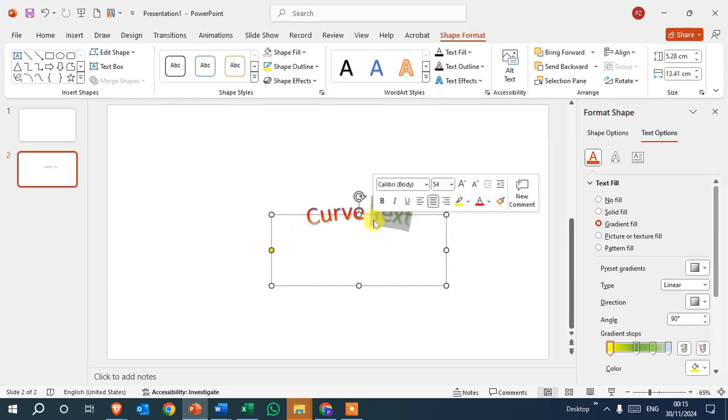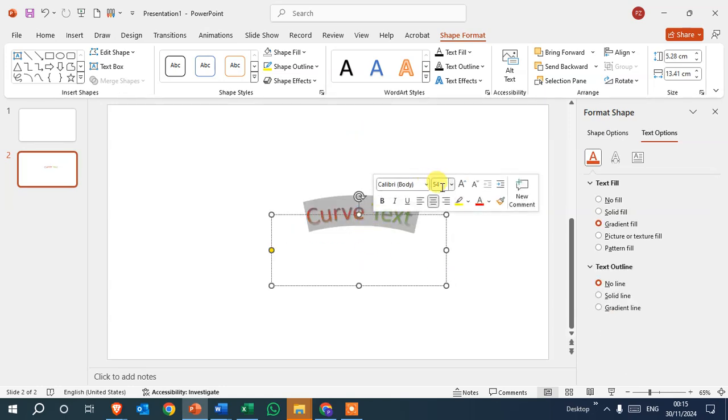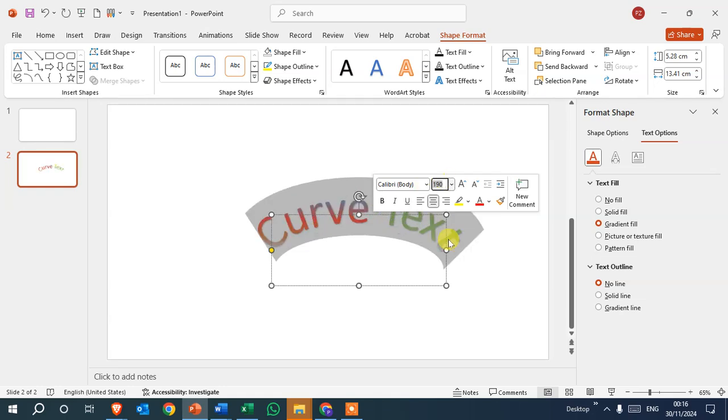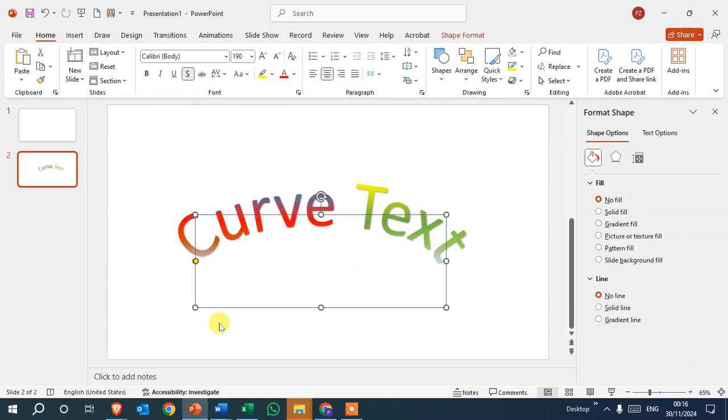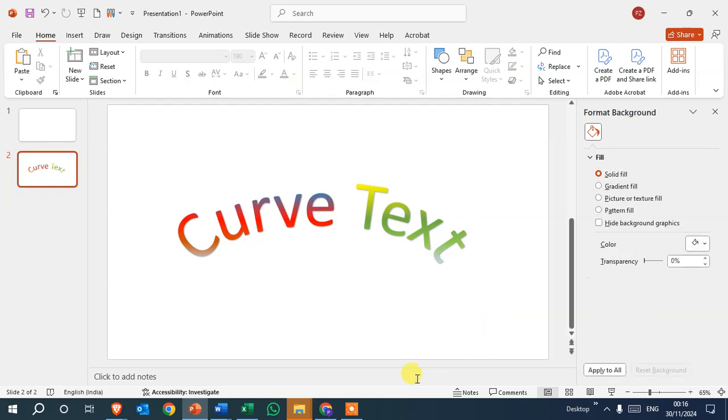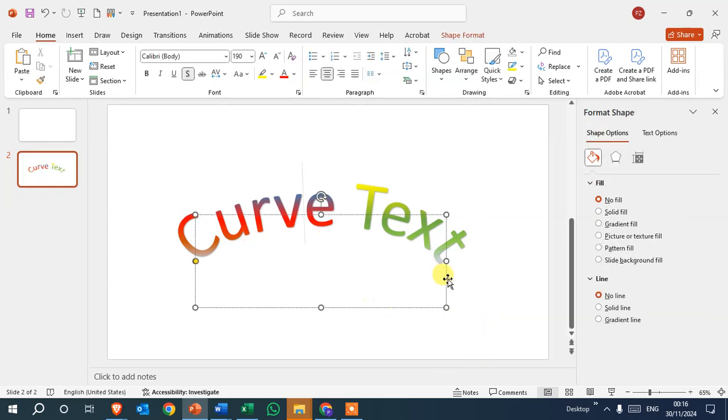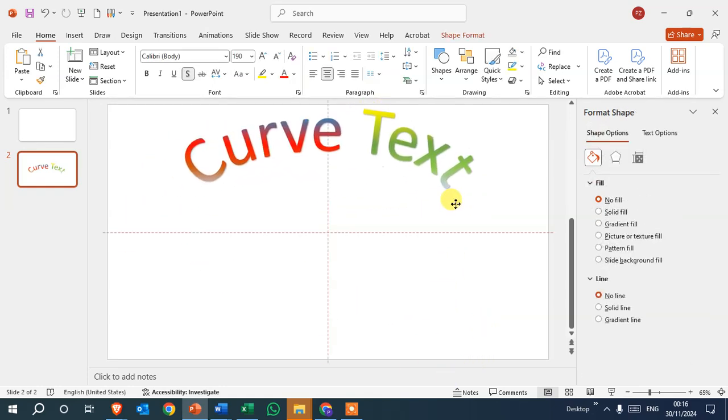You just drag, you can select the text and increase the font size. Here I just enter 190 and you can see the curved text is ready. Okay, if you want to move it, just keep the cursor on this line and you can easily move it anywhere.